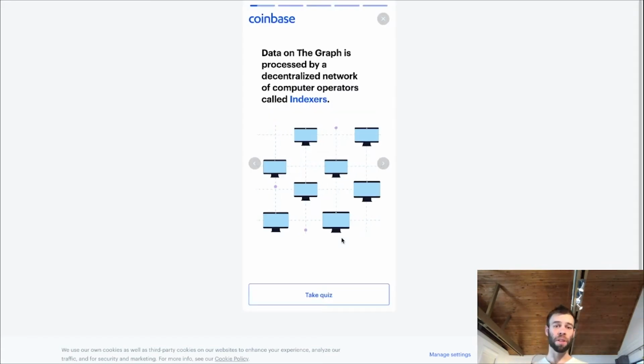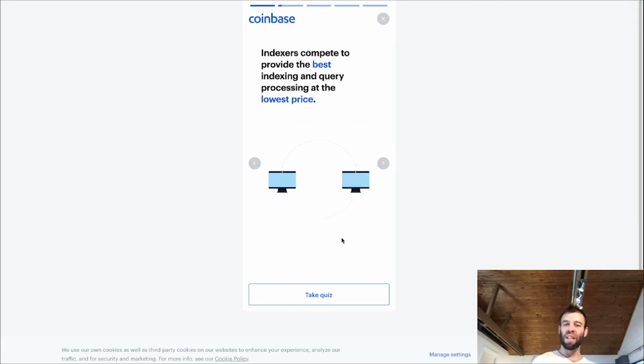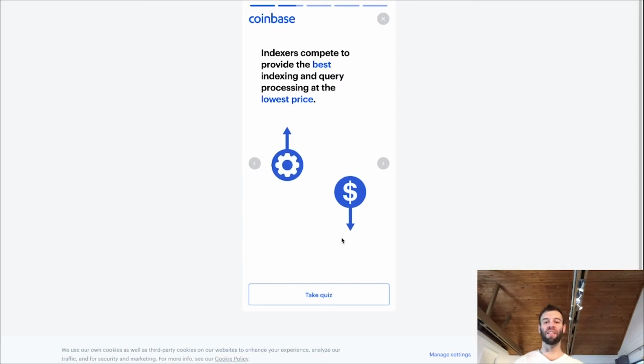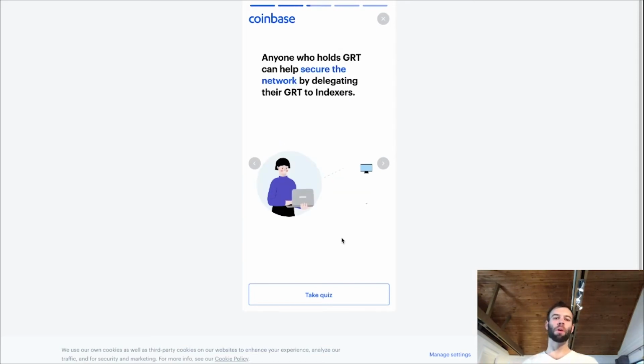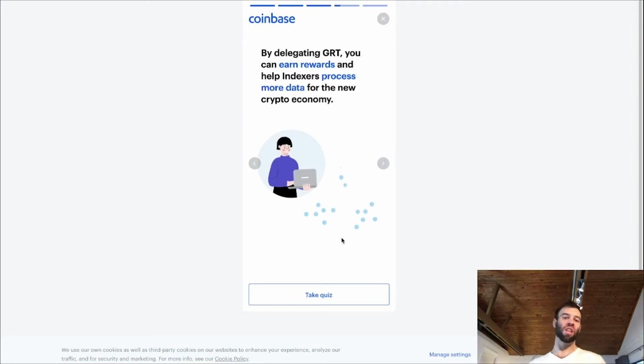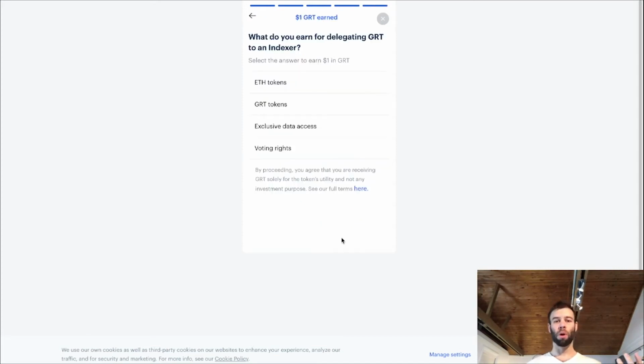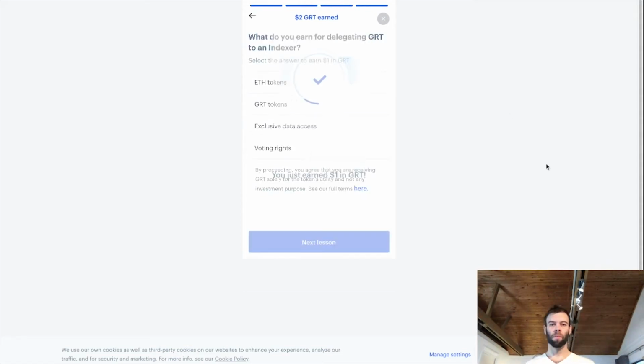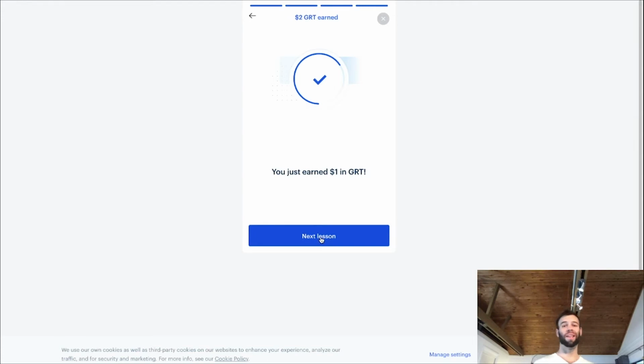So data on the graph is processed by a decentralized network of computer operators that are called indexers. Indexers compete to provide the best indexing and query processing at the lowest price. Anyone who holds graph tokens can help secure the network by delegating their GRT to those indexers. By delegating GRT, you can earn rewards and help indexers process more data for the new crypto economy. So, what do you earn for delegating GRT to an indexer? GRT tokens, that's got to be it, right? And there you go, you've earned another $1 in GRT.